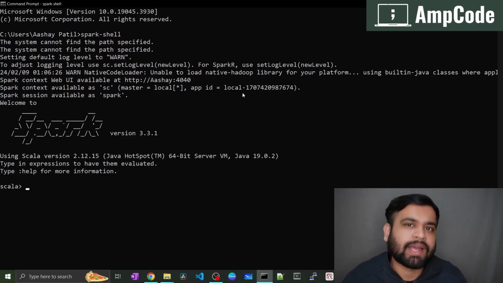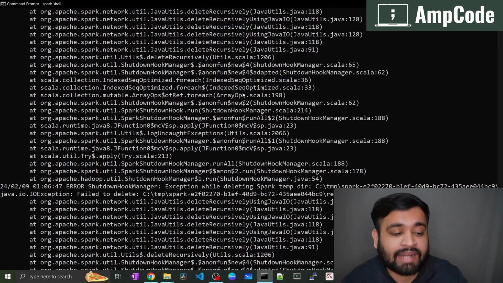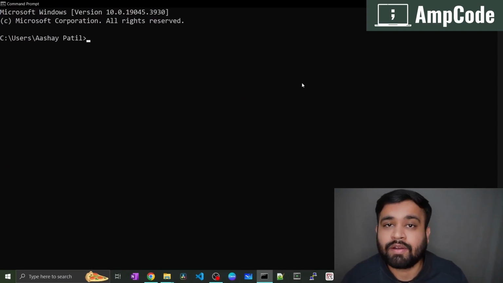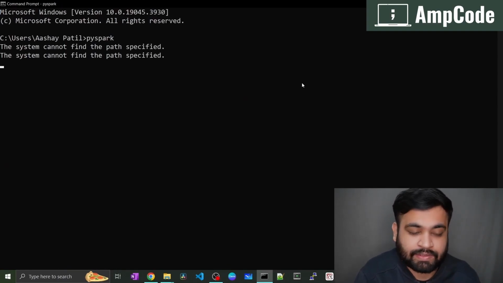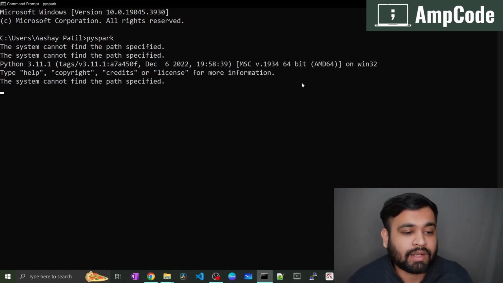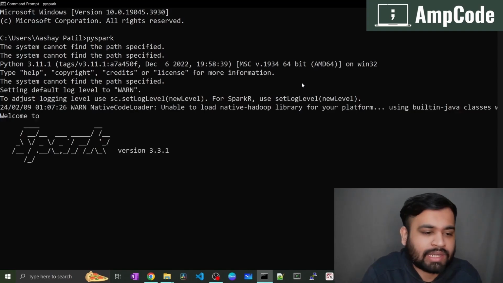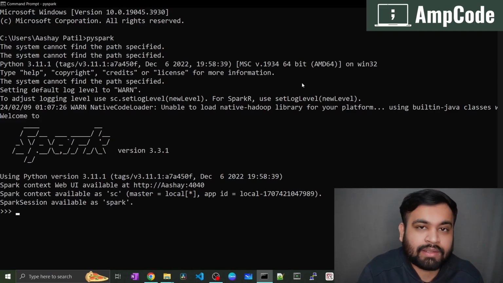But to verify if we have downloaded PySpark as well, we will go ahead and see if PySpark was downloaded successfully. Instead of spark-shell, all you have to do is type pyspark and hit enter. That's it. That's all you have to do. Here, as you can see, we are using Python 3.11. And as you can see, 'The system cannot find the path specified'. This is just a warning, you can definitely ignore that. And as you can see, we got the Spark shell running.